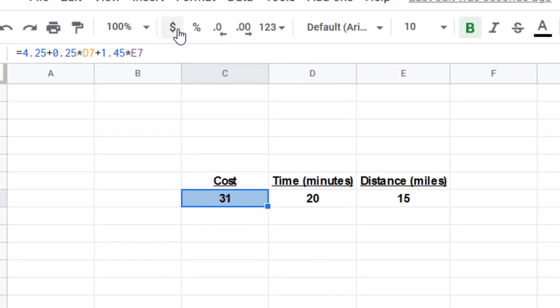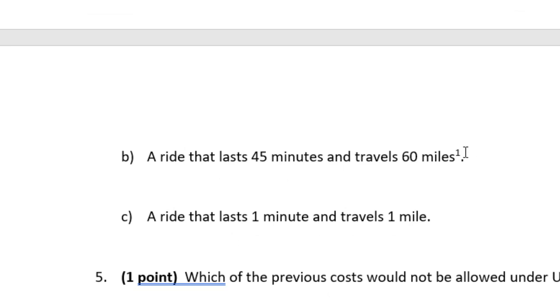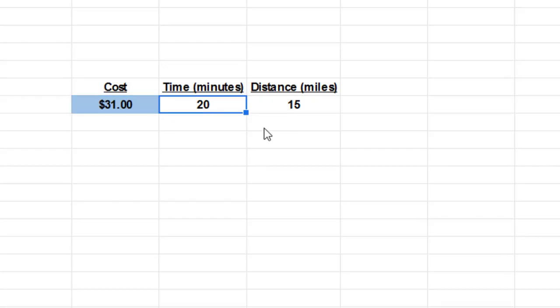And if you want to, you can just go up here and hit the dollar sign. That'll change it to dollars. And what's so cool about this is you can now change these to whatever. You can check your math on these first few that you did. How about one that lasts 45 minutes and travels 60 miles, and will probably get you a speeding ticket, or your driver? 45 minutes goes 60 miles. It's going to cost you $102.50. How about one that goes 1 minute for 1 mile? It's going to be $5.95.